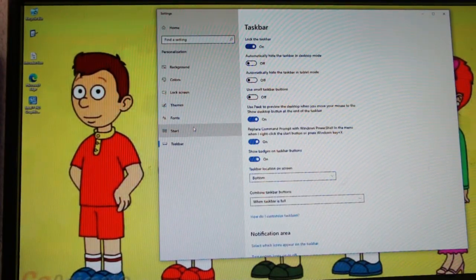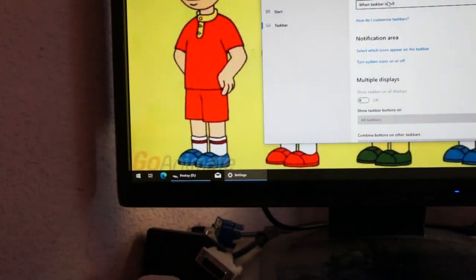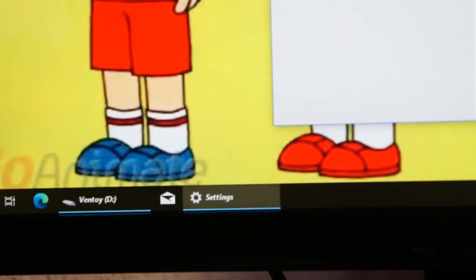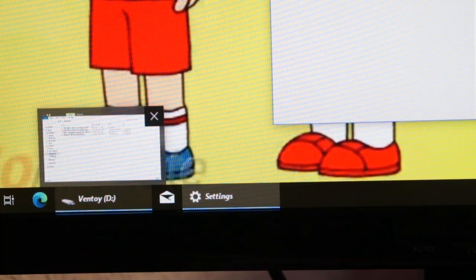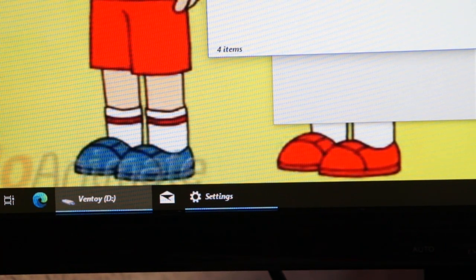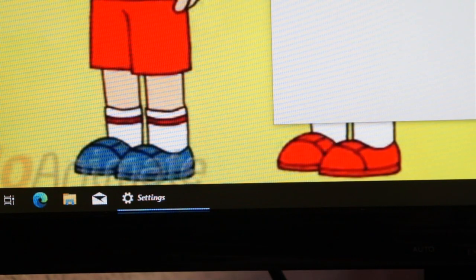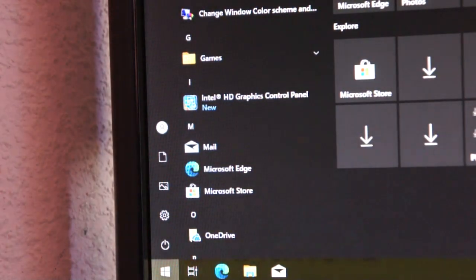Right now, also notice that the taskbar has been modified. You can notice that at the bottom we have names of what programs come from. So we have Settings here, and here's Ventoy, instead of just being an icon of the Explorer, it says Ventoy, just like in XP. So there are some changes in the taskbar. So that's interesting.